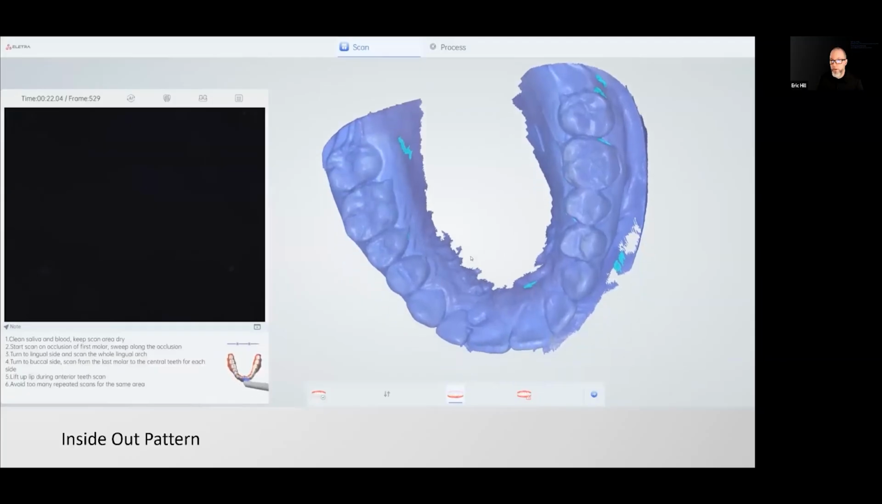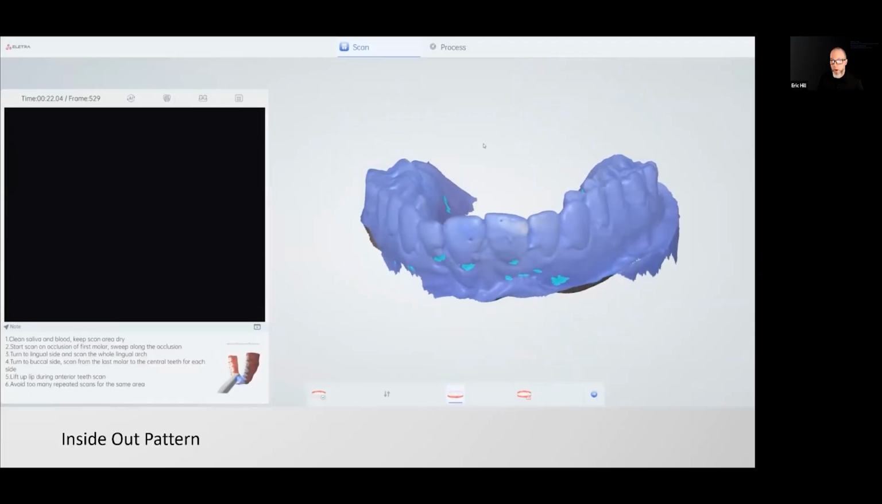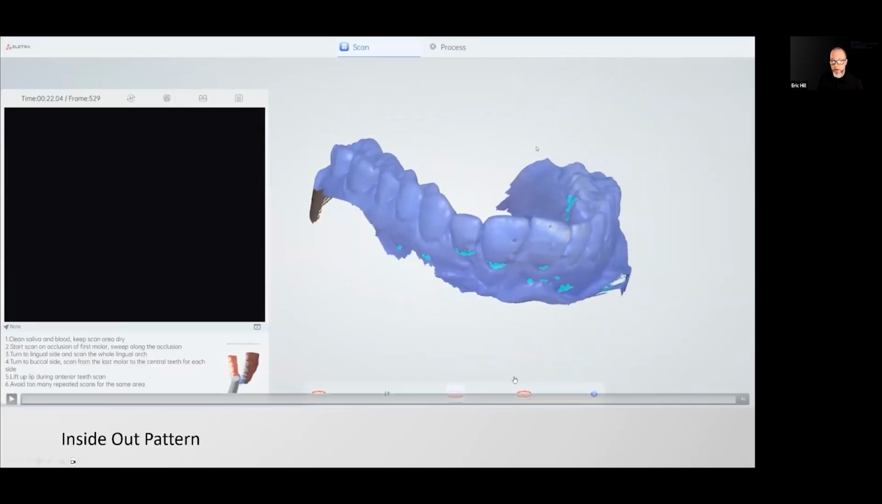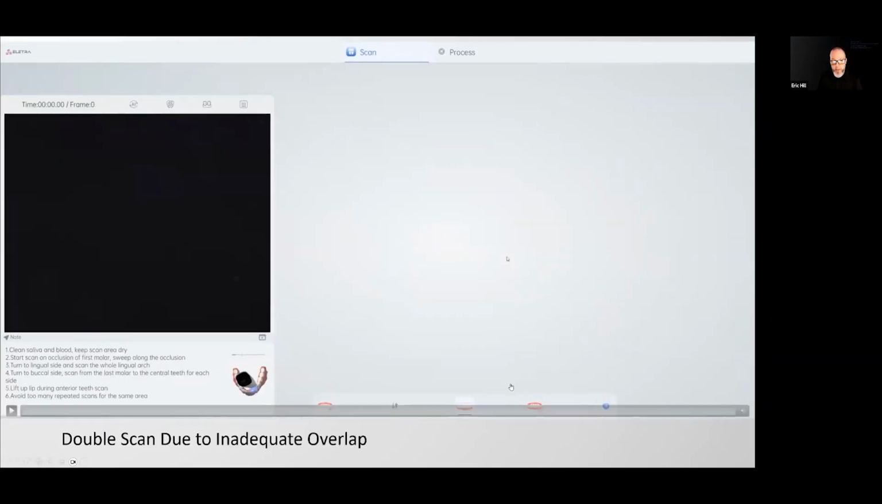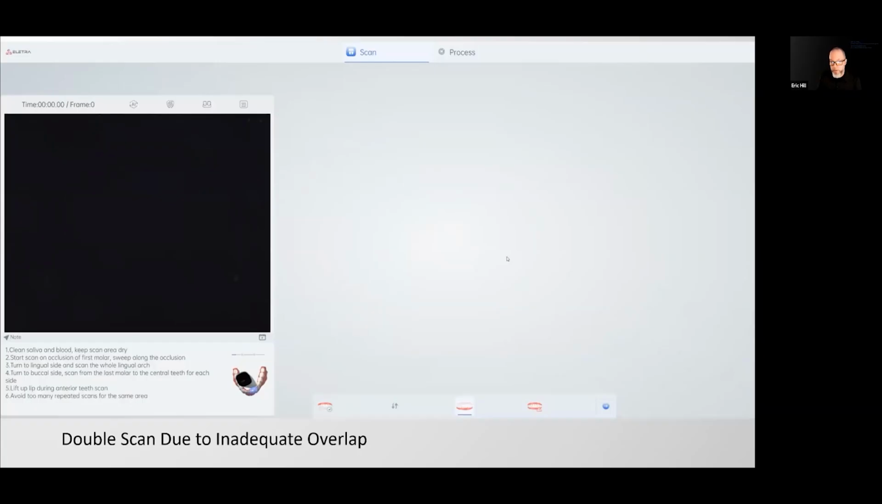So 20 seconds or so to scan this in, and that worked out fine. I'll go back and fill in those areas here. But on the next slide, this is exactly the same scan pattern. And what can happen here, and it can happen in some scenarios, other scenarios as well, but if you're not overlapping the previous scan, maybe 25 or 30%, you can get what's called a double scan.